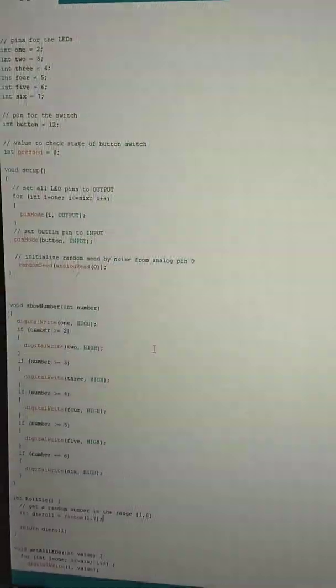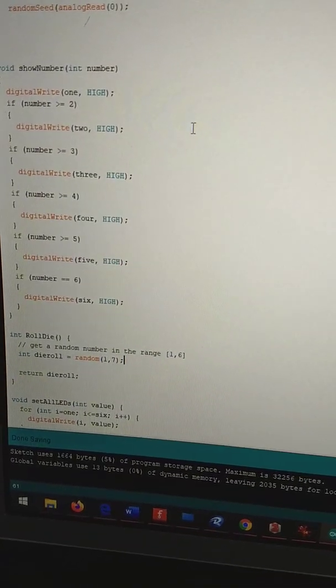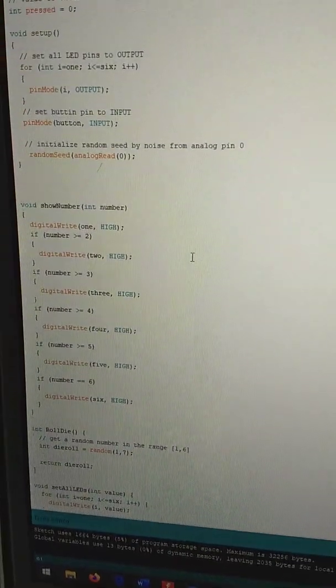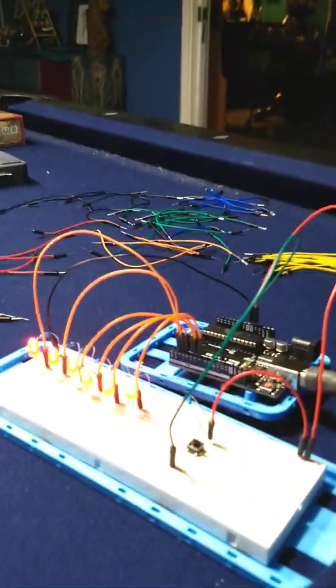This is my screen and the program that I have. You can see the code on the blog. Down here you can see where I've uploaded that to the Arduino. And if we come over here to take a look at the circuit, I had no major problems this week.